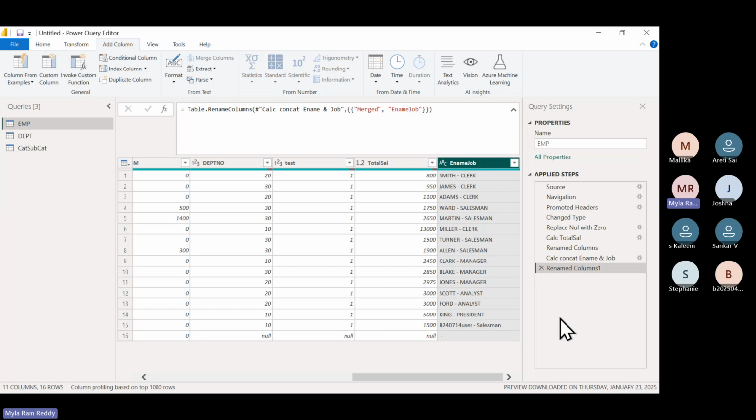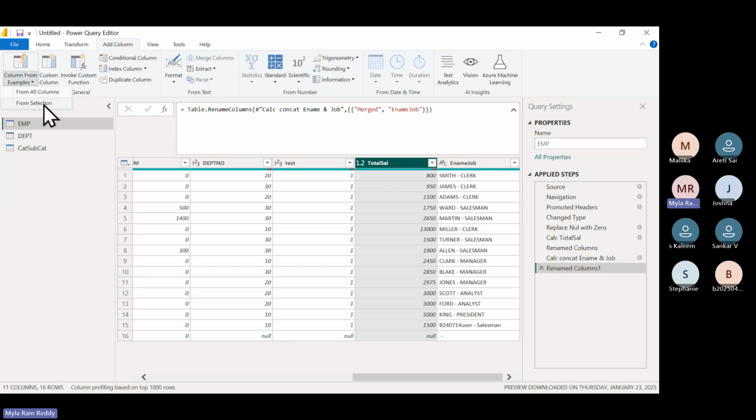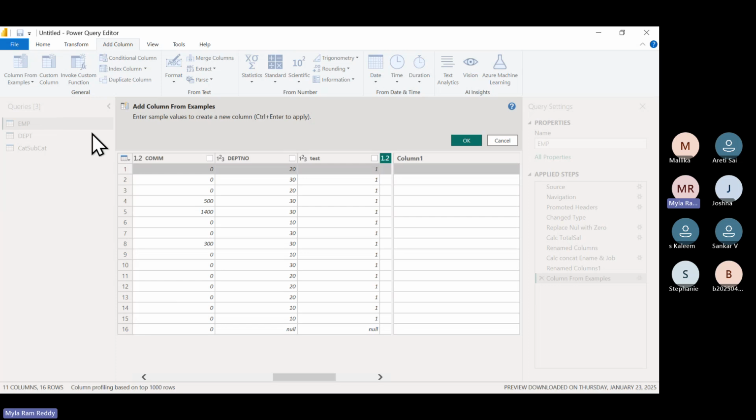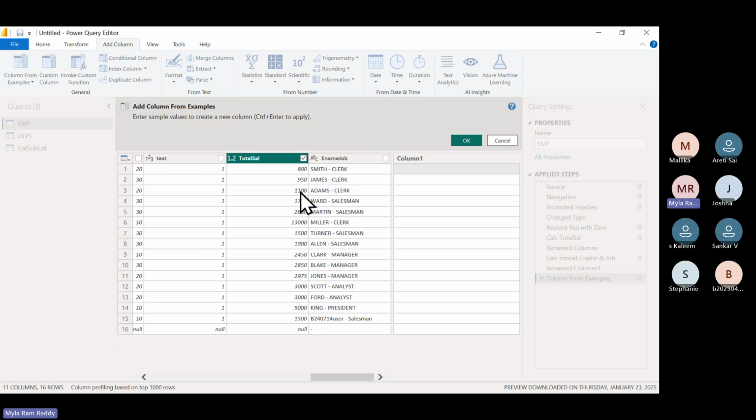Okay, cool. And if I want to do something on top of this total salary, I want to calculate the tax. Let us select here total salary. Then I want to go for column from examples from the selection. Here I want to write the formula. So let's try to write the formula.